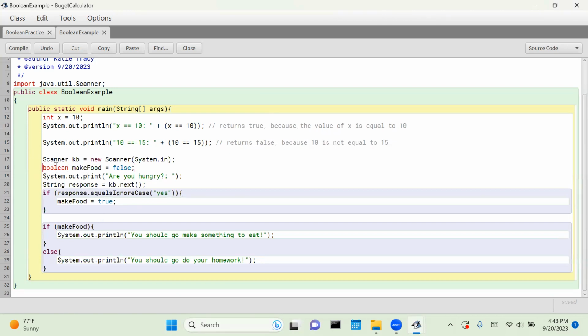So I'm saying Boolean make food is equal to false. Then I'm asking the user, are you hungry? And I'm getting their response, storing it in this response string. And if their response equals ignore case, yes, then make food will be set to true. There's no following else after that because you don't need it.